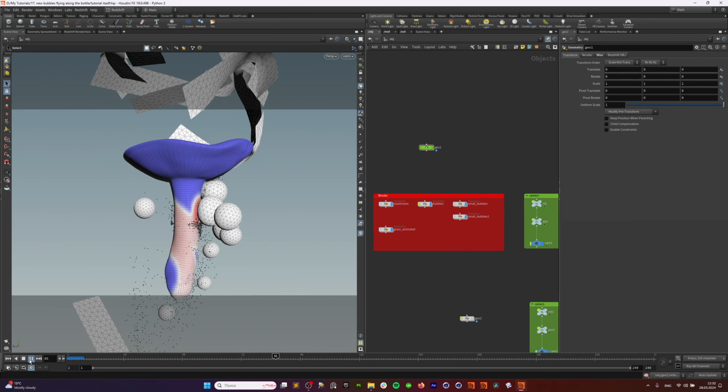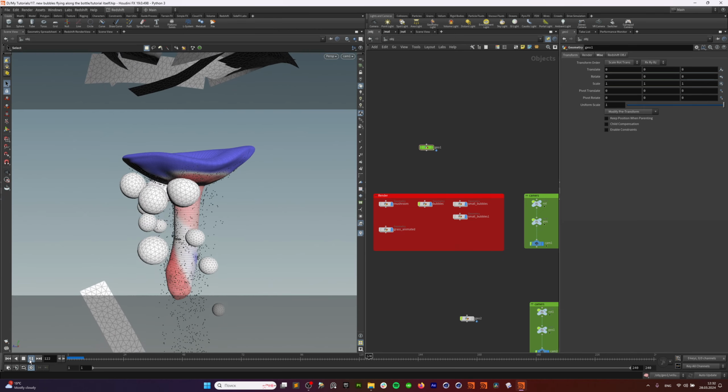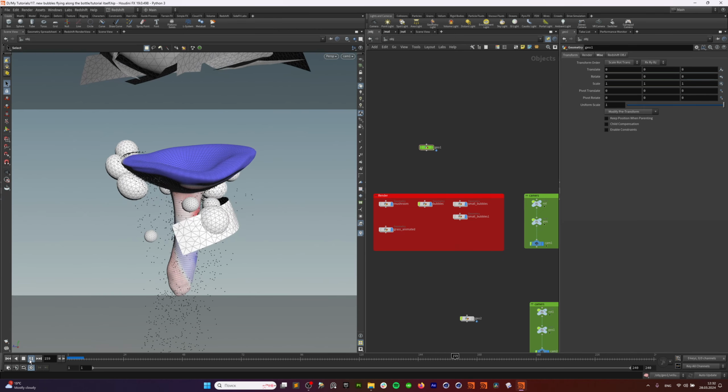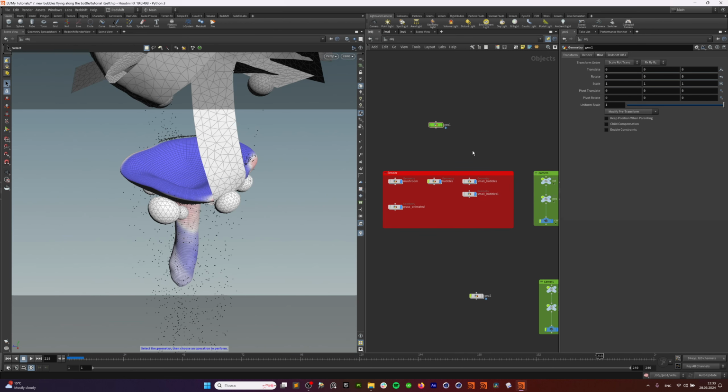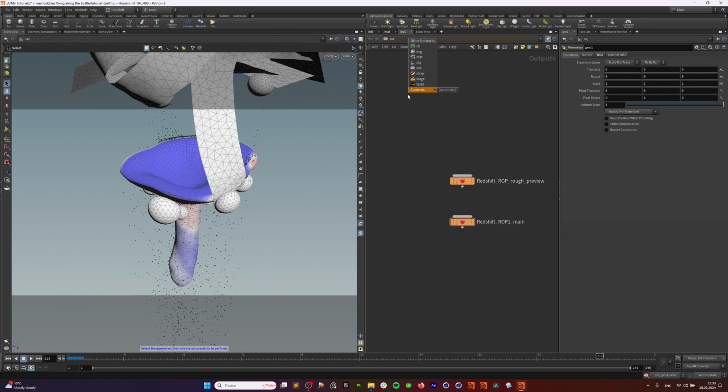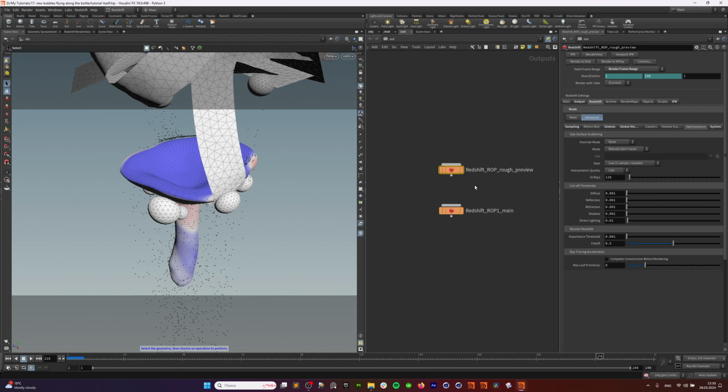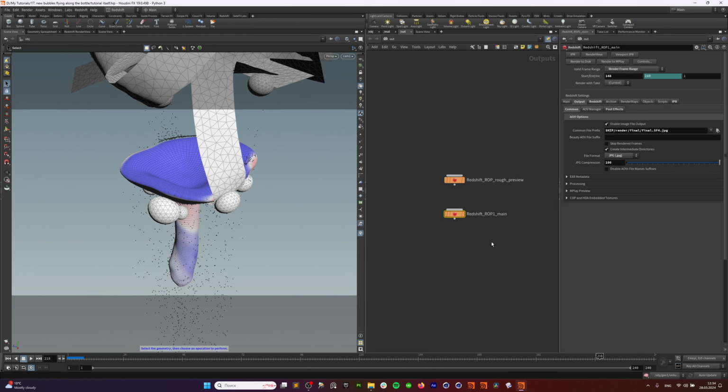And you could see we could dive into our texture for Redshift. Okay, this part for Redshift, go to your out context, create a Redshift ROP. Main preview, I have two. A few things to do here. You want to change the render frame range, and usually it's start to finish.